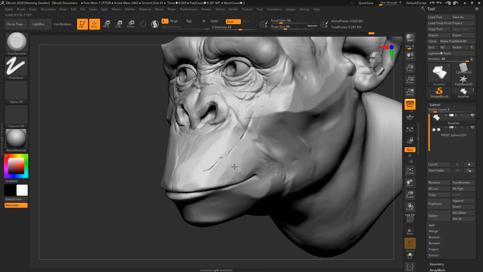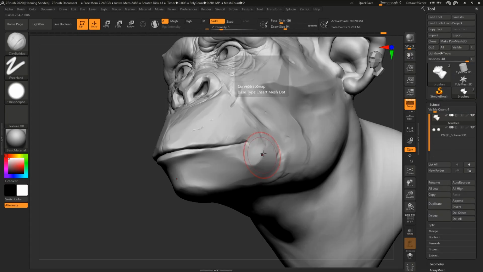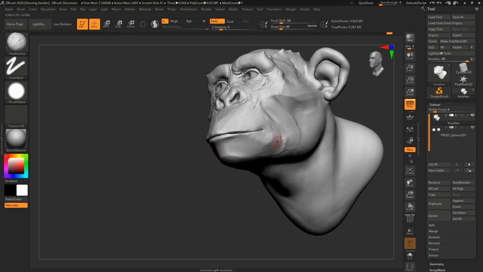And then once you have this nice soft result like this, you can go over it with the clay buildup brush, B, C, B, like this. And then you can start to soften out and refine it and really just work up the strong volumes you just created with the Trim Dynamic brush.